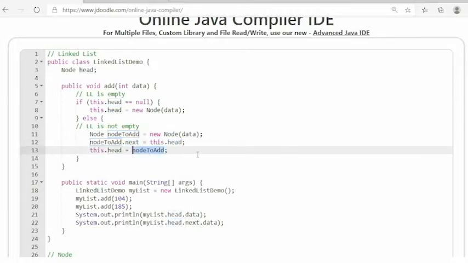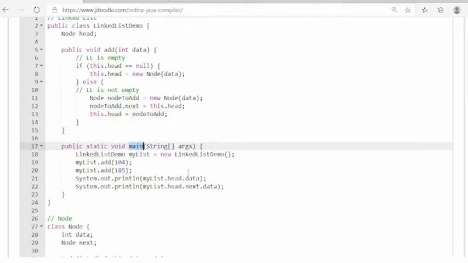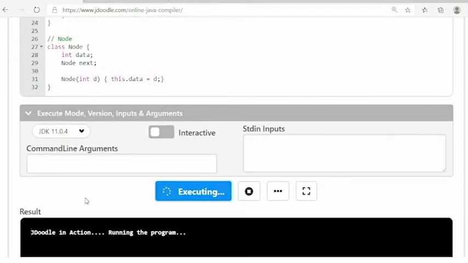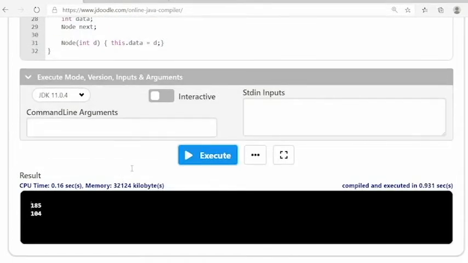and then in next I'll put the address of that previous node and this. So how I'll use it: I'll create a main and I'll create the object of this class which I have created. And then I am adding two data, 104 and 108. It will print the data to the console, mylist.head.data. It will put the first item and the next data item, and it should print both. You see 185 and 10.